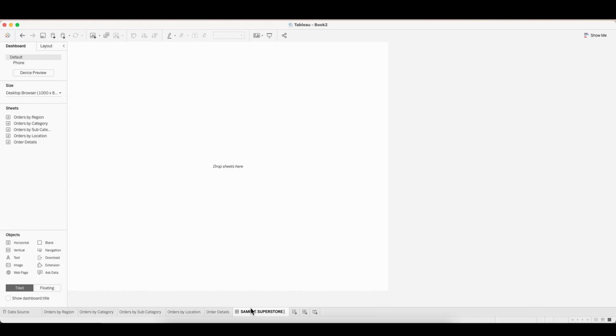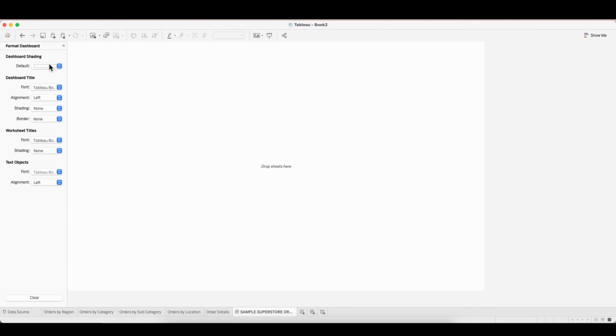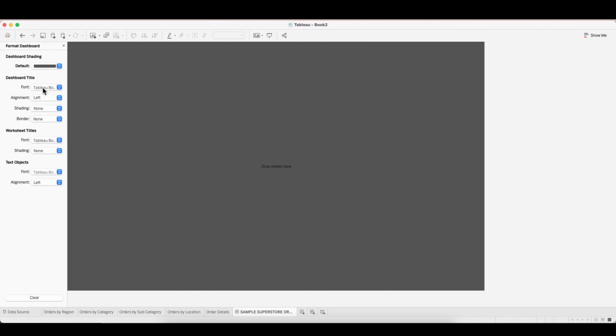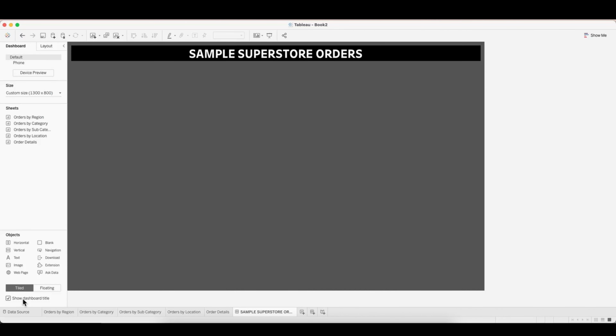Let's finally start creating our dashboard, for which I'm putting the size as 1300 by 800 px, formatting the dashboard and providing it a little bit of shade of gray, making sure that the dashboard title is bold and of 28 size, making it white and center aligned and giving it a black shading. Similarly, formatting the worksheet titles, making it Tableau bold and white and providing a shading of black to ensure that all the worksheets that we pull onto the dashboard would have a similar formatting.